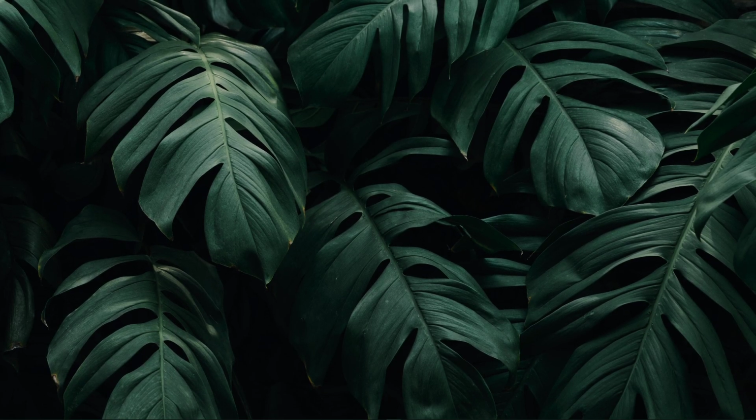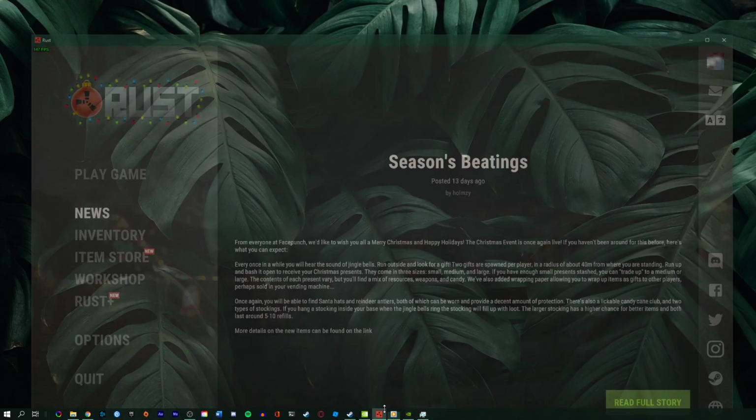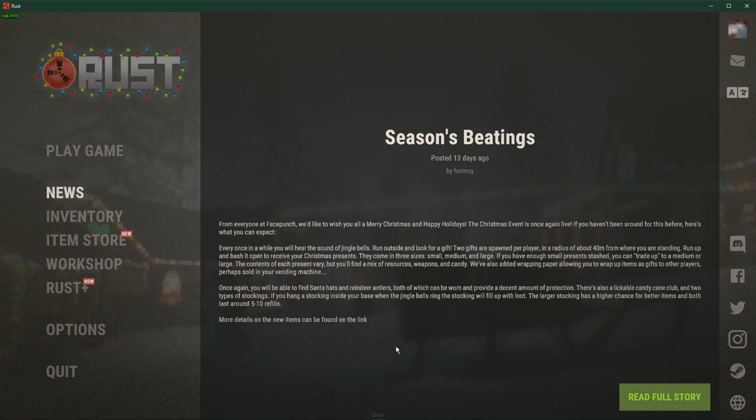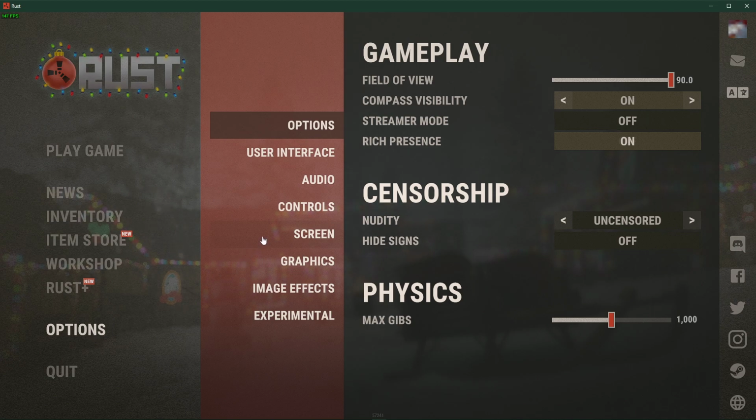What's up guys, in this short tutorial, I will show you how to boost your FPS when playing Rust on a low-end PC and laptop. This should be quite an easy tutorial, everything you need will be listed in the description below. First, we'll take a look at your in-game settings.